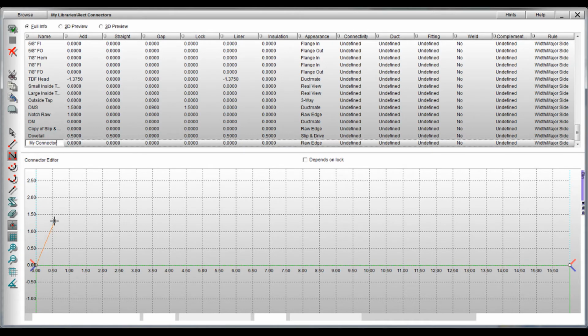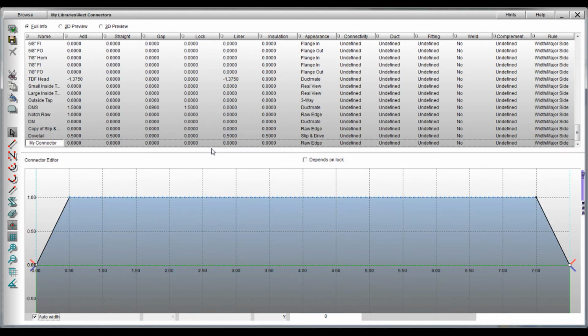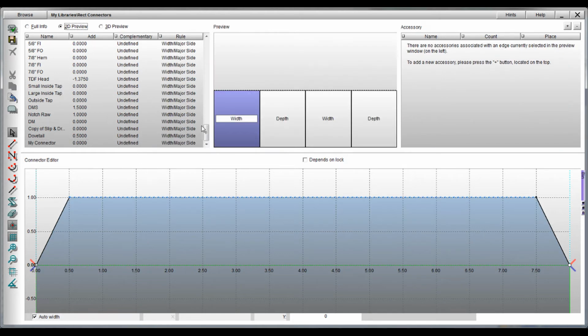we can use the AutoWidth tool to run this allowance all the way down the length of the connector, like we would for a slip and drive as opposed to a dovetail. Now we will take a look at what we've done in our 2D preview. Here you can see we've created one side and applied the changes.